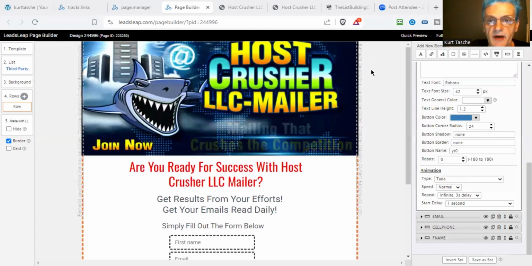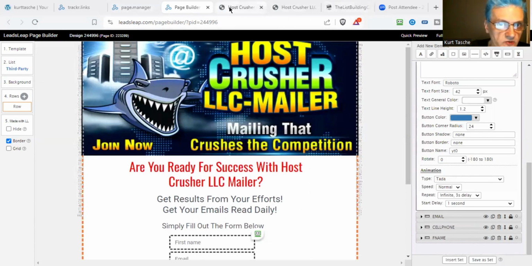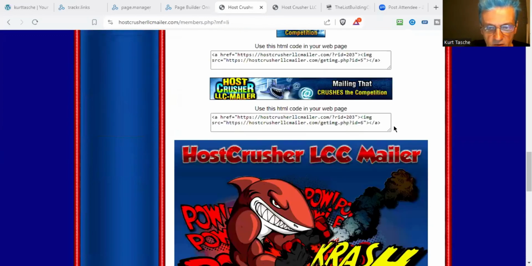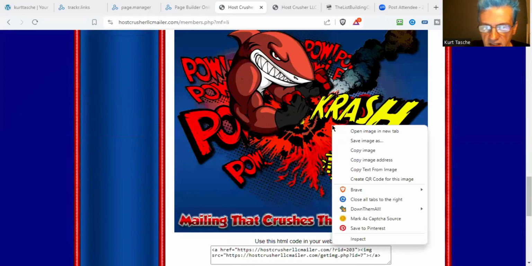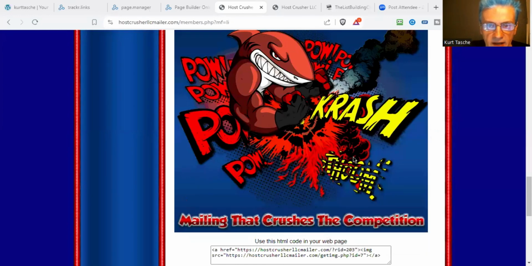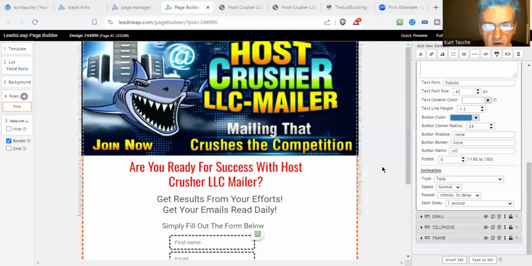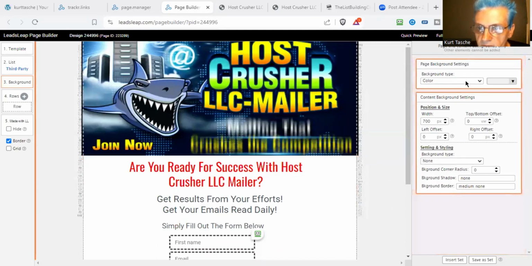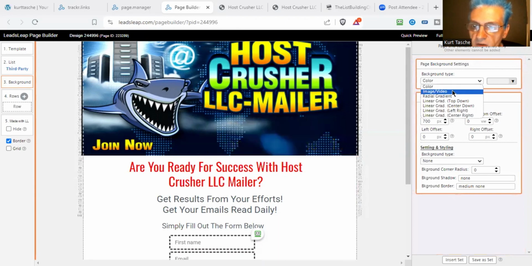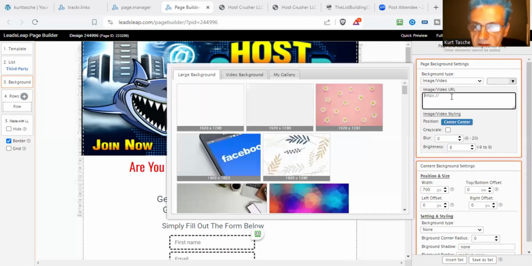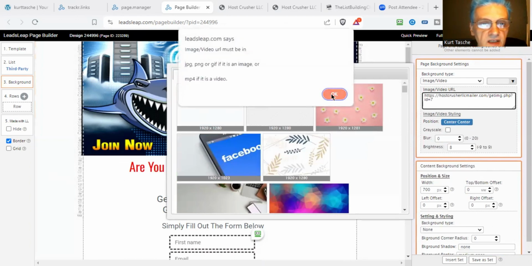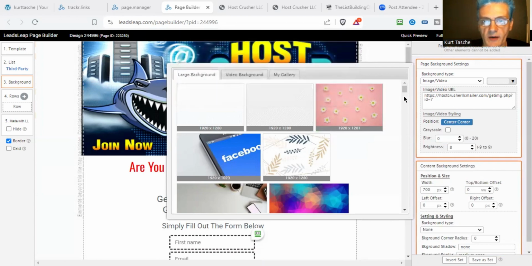Now I'm going to go ahead and see about the backgrounds. Let's go back to Hose Crusher. I'm going to grab that one background and see if I can get that to look good as a background. So let me see if I can actually add that in. Let's go background type, image or video. Paste that in. And it says image or video URL must be in JPEG, PNG, or GIF. So if it's an animated GIF, it's not going to work.